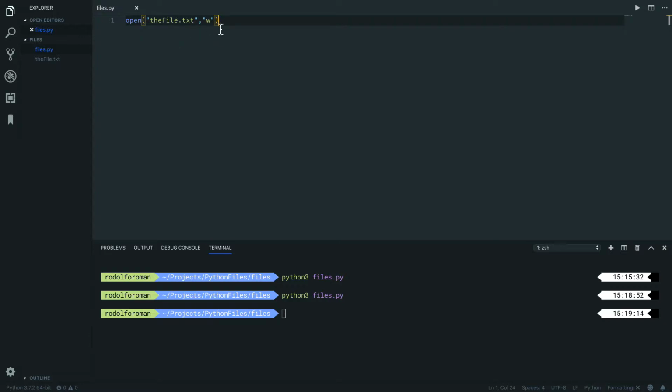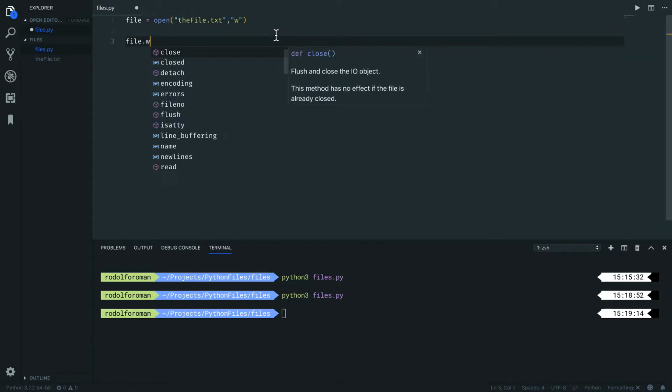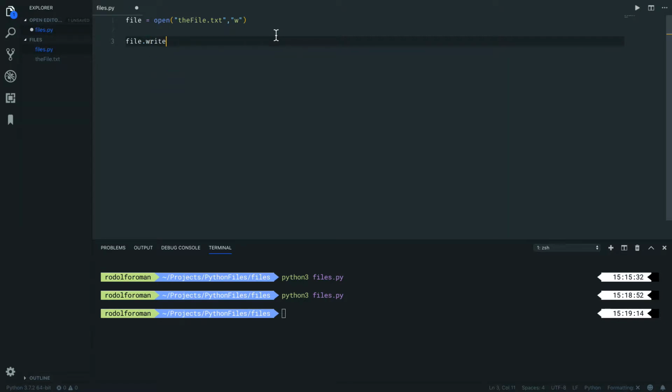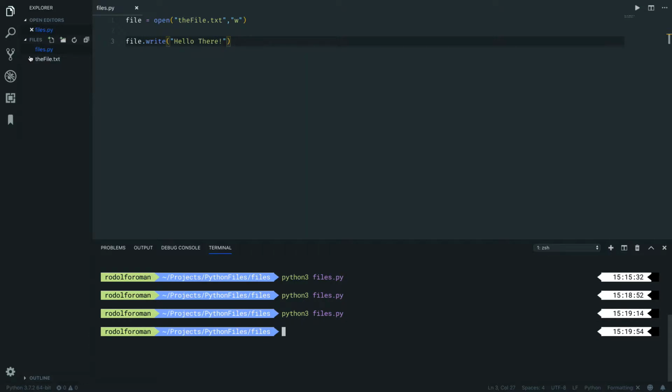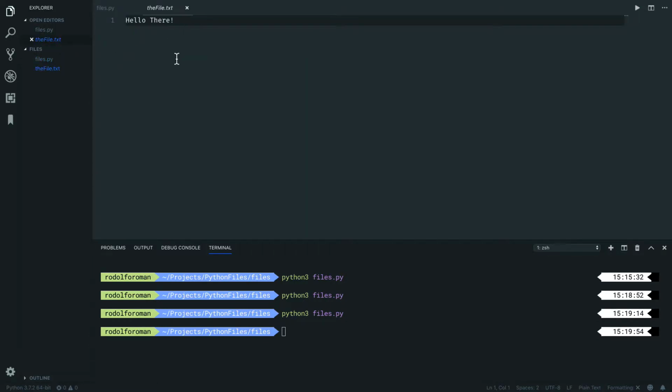Now that the file is getting created, we need to start putting information inside the file. In order to do that, we need to keep this instance of the file saved somewhere. So let's put file equal open the file in write mode. Doing this, we can later use file.write, hello there. We run it, open the file, and we see the hello there is there.